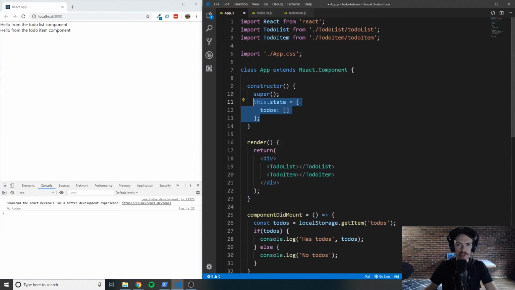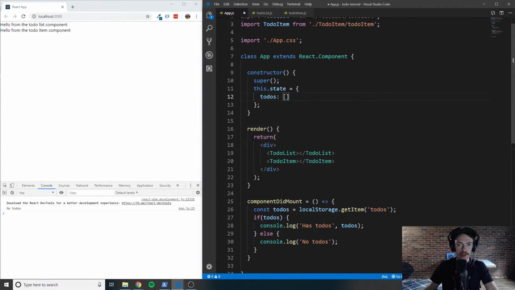So now we have these to-dos. What exactly is this state thing? Well, whenever state gets updated, it's going to re-render whatever's inside of here with the updated state. So if I were to reference the state inside of the to-do list, and then we were to add a to-do, it would re-render it with the new to-do in there.